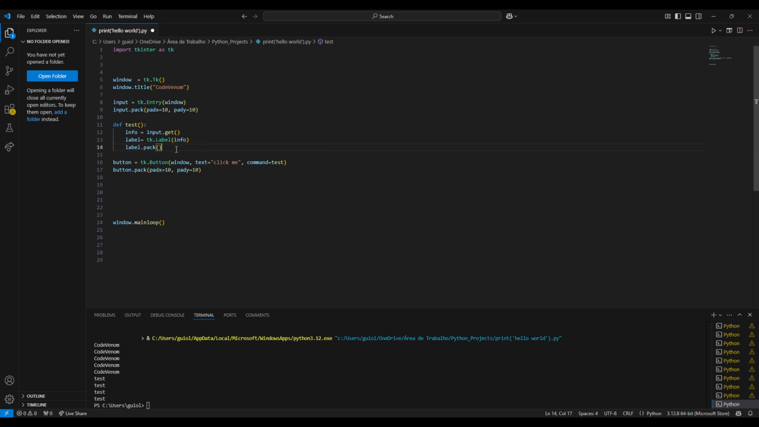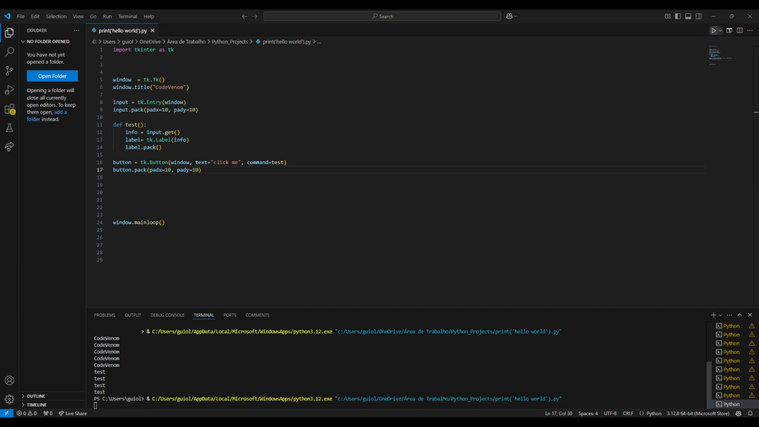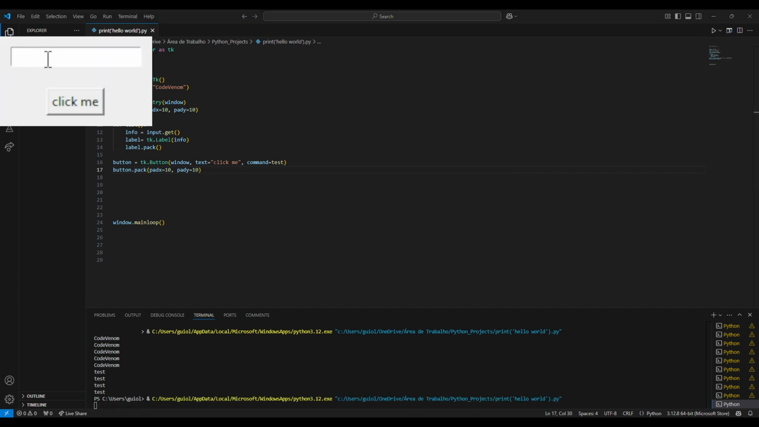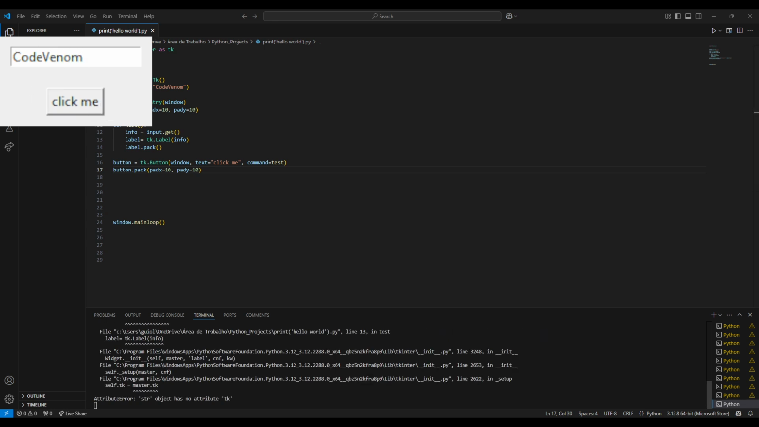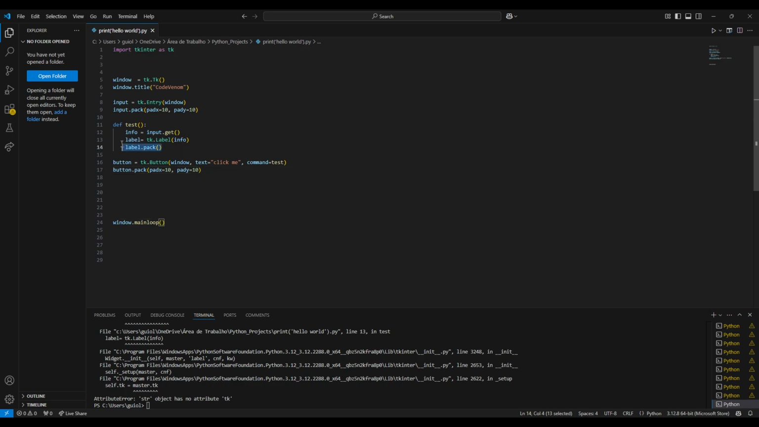I'm not sure if it's gonna work. This line of code is gonna work. I'm not sure if it's gonna work within this function. Okay, we're gonna see right now. We're gonna test this out. Let's run. I'm gonna write code venom, and I'm gonna click. So I got an error message down here at the terminal. Maybe it's because I am not supposed to use it within the function. I'm not sure. So I'm just gonna try something else.